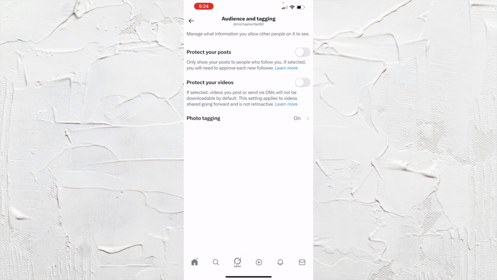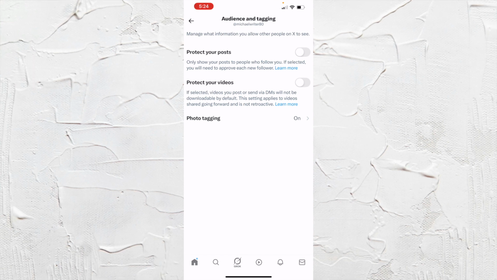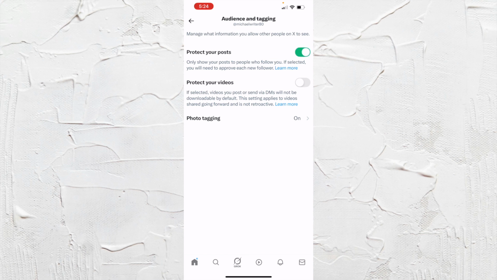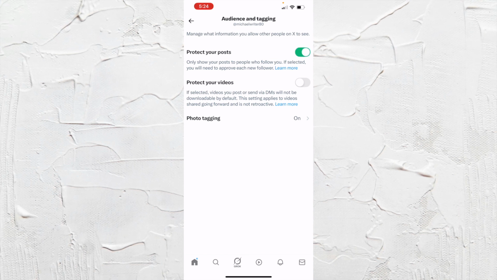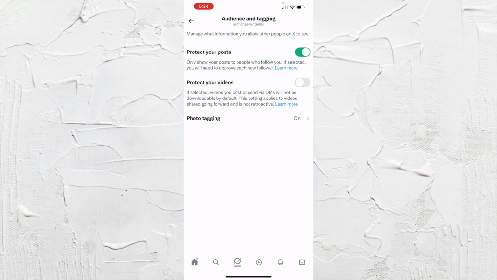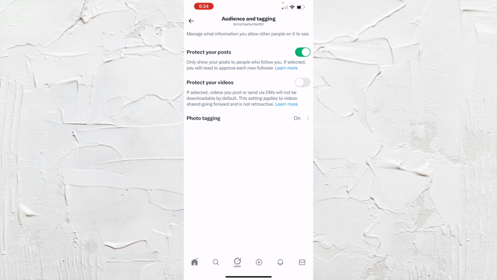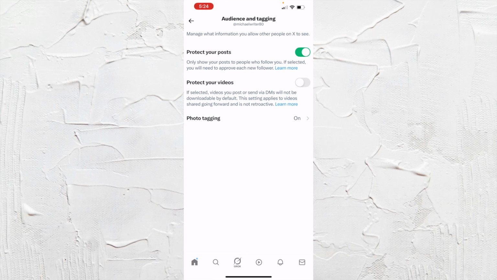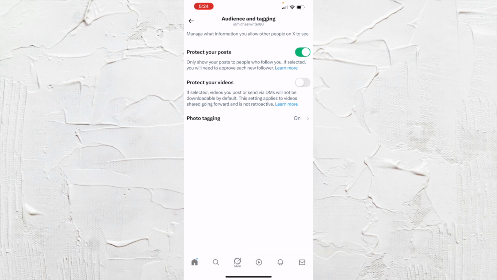So from here, what you can do is to protect your posts and videos. And we want to toggle this on. And what that's going to do is only shows your post to people who follow you. If selected, you will need to approve each new follower. So basically what that means is you'll have to approve every new follower who wants to follow you. That way your posts don't get seen by random people that you don't know.